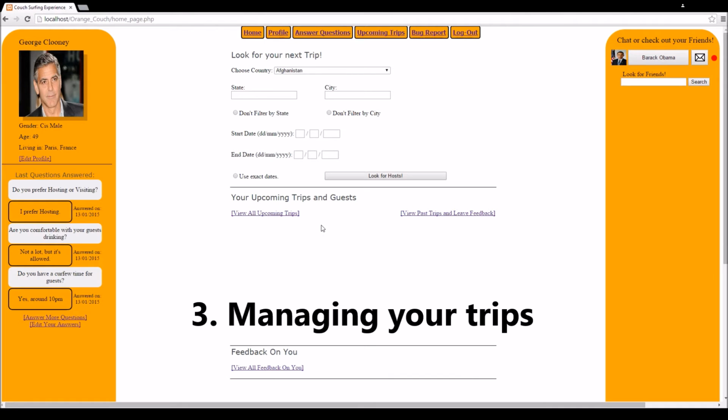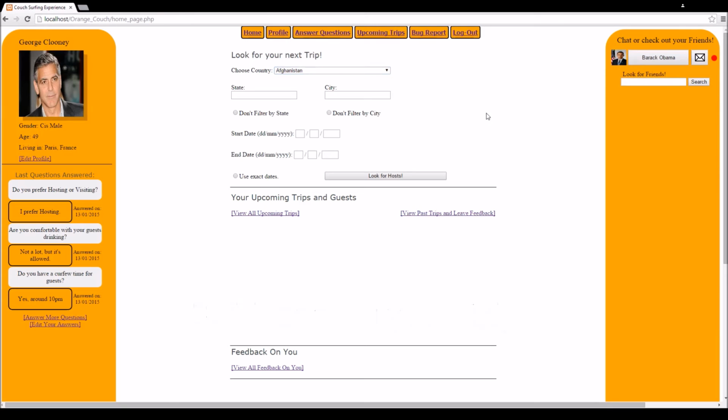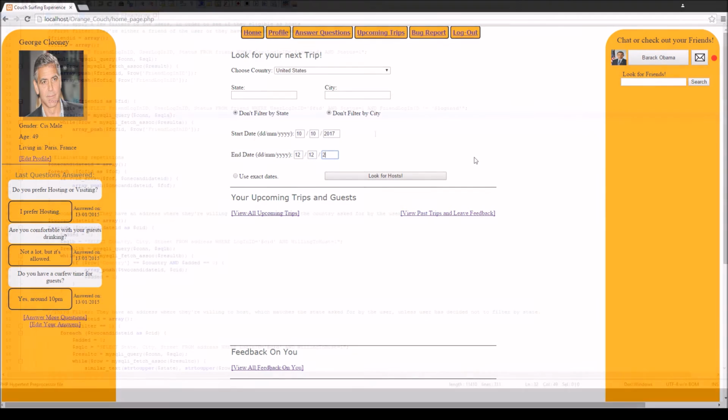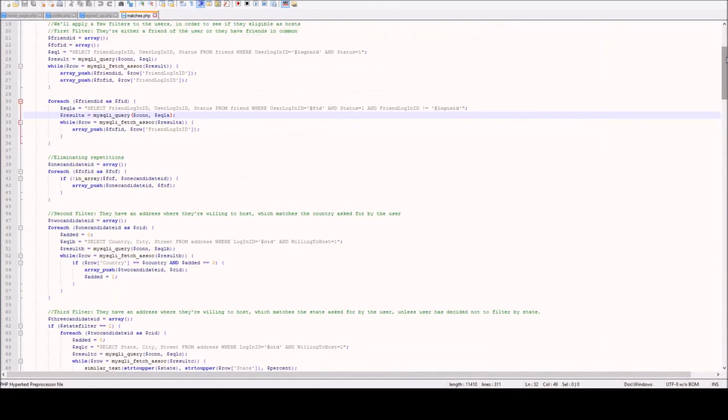Finally, let's schedule a trip. To do that, you choose country, state, and city you want to go to, the last 2 being optional, and then choose the start and end date for your trip. You can make those dates flexible if you want, which will probably give you more matches.